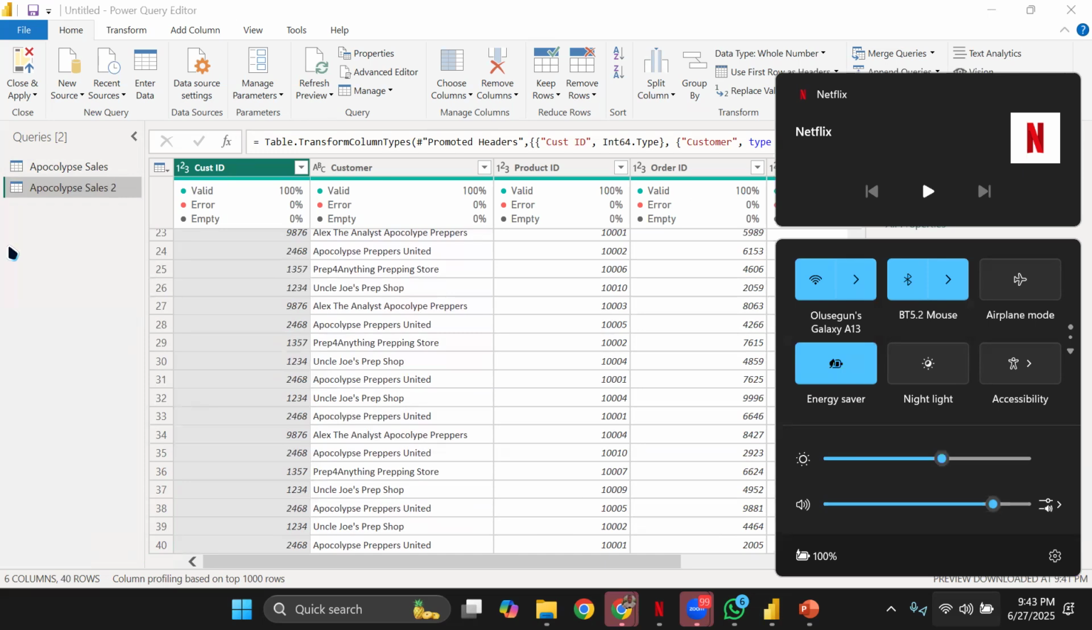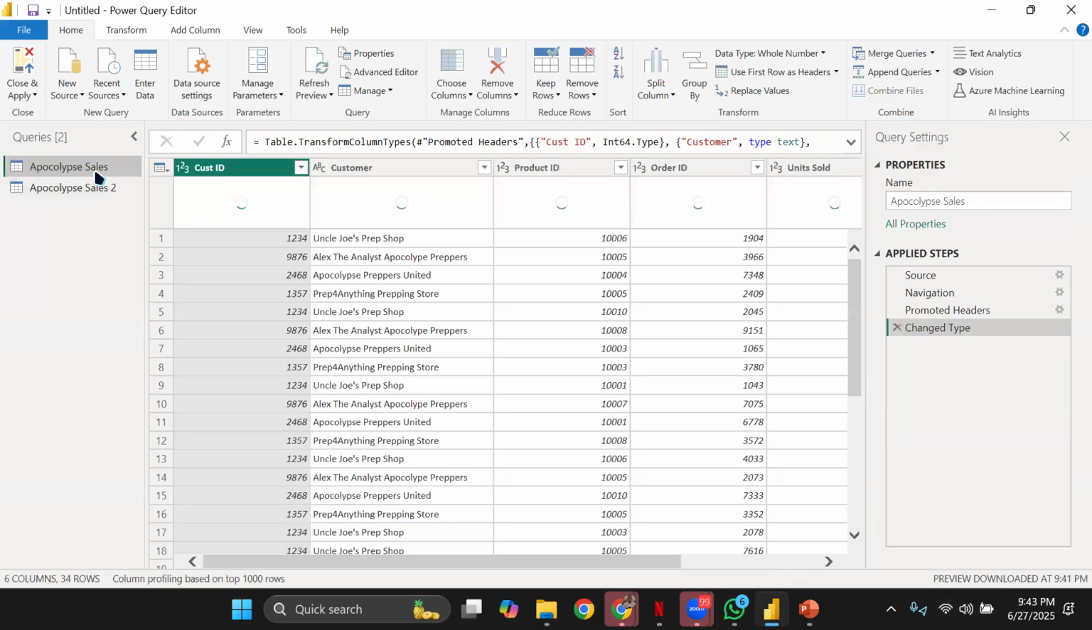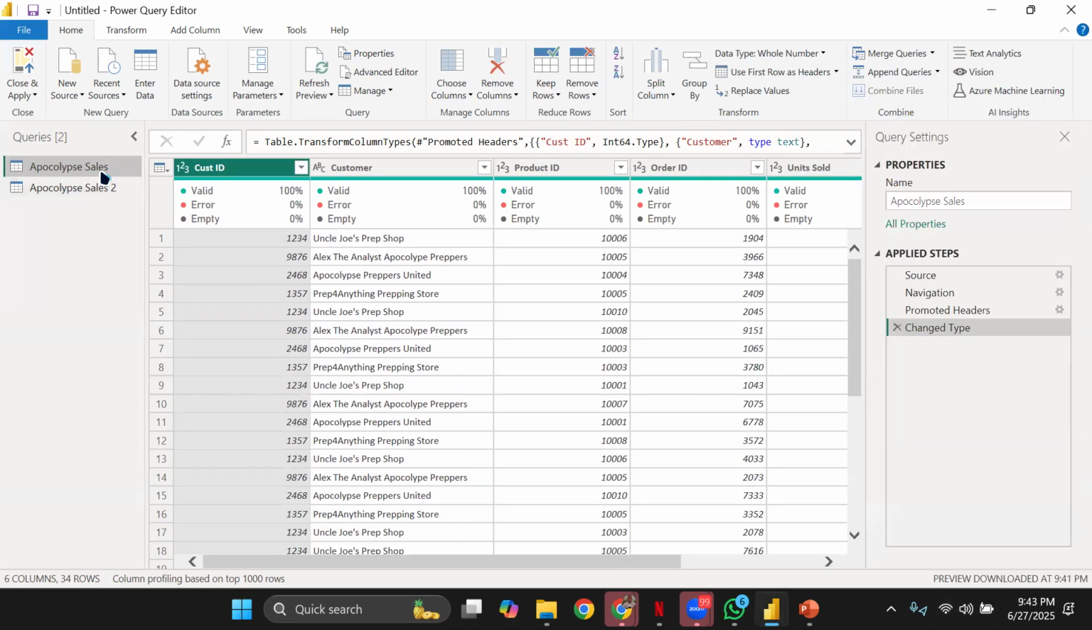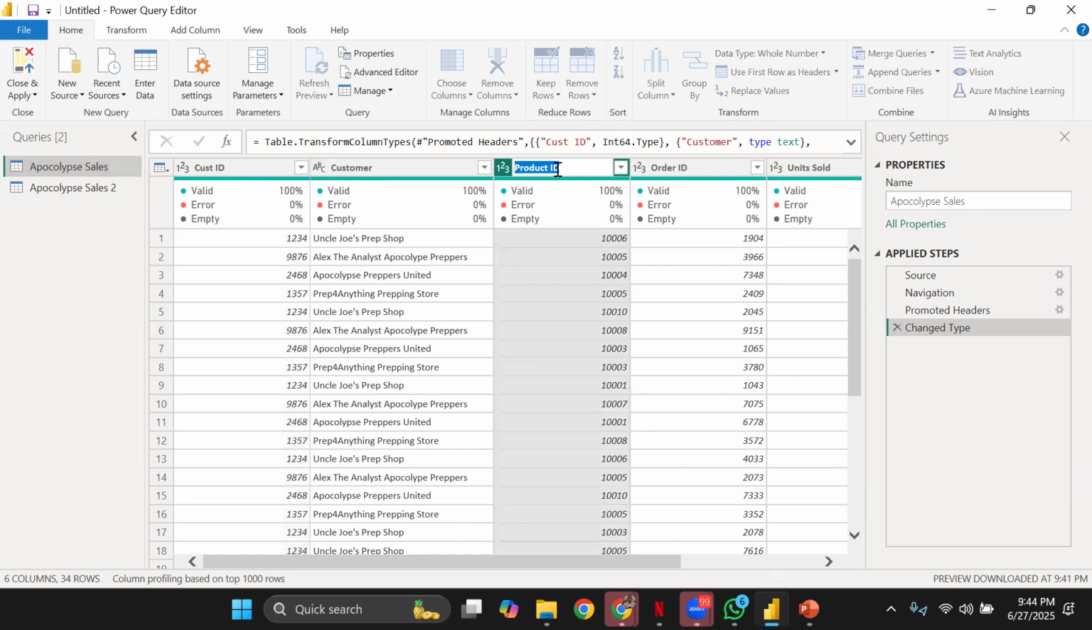How many rows are we going to get inside the Apocalypse Sales table? 74, correct. So now let me make some adjustments for you to see what I mean when I say the spelling and the data type must be correct.